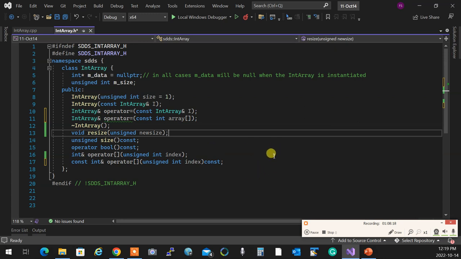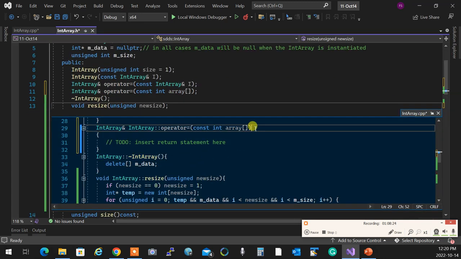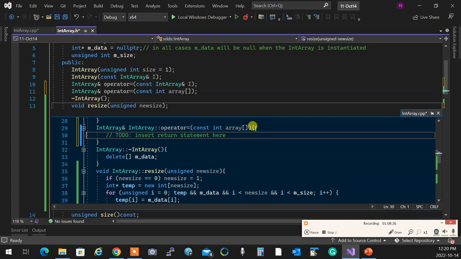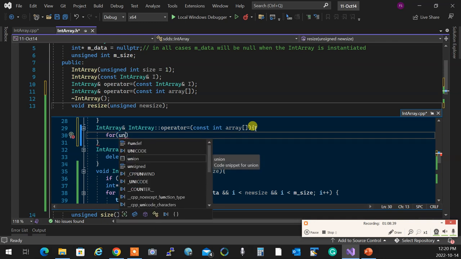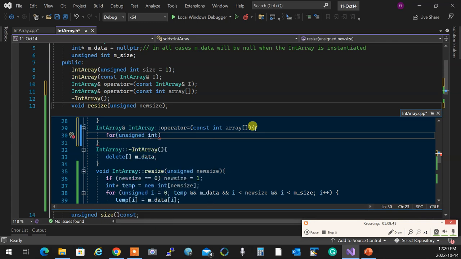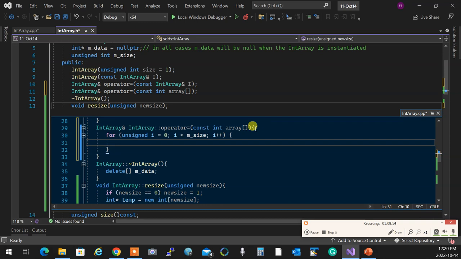I set to 0, I less than M size, and I plus plus. I don't know what the size of that array is because that's a regular integer array, but I'm going to copy it to my own size. So I'm going to say M data of mine, or I can actually do it like this. M data of mine will be set to array I, and return this.